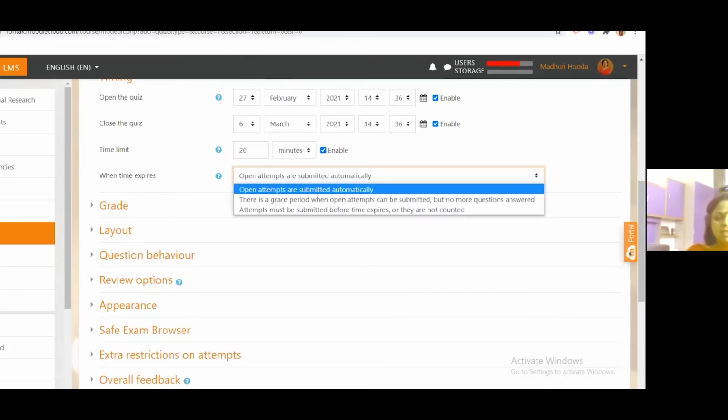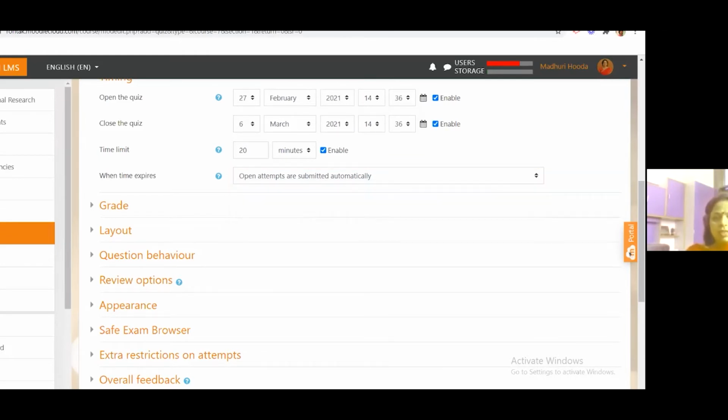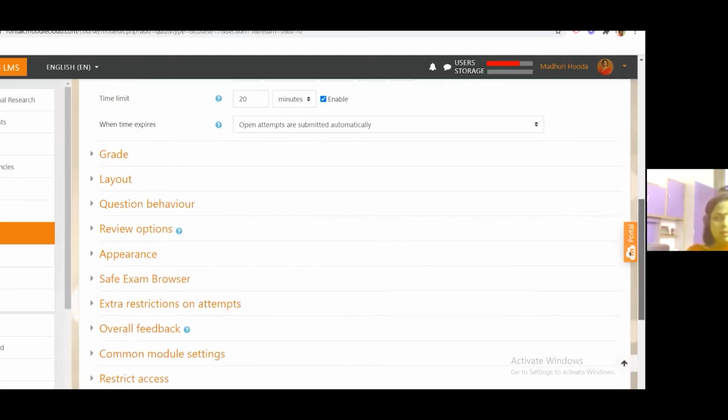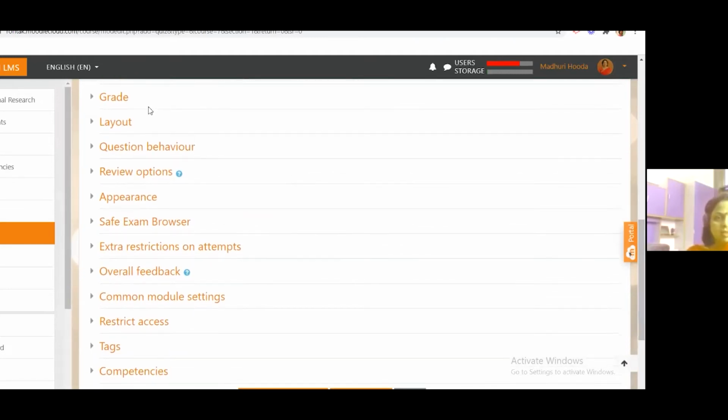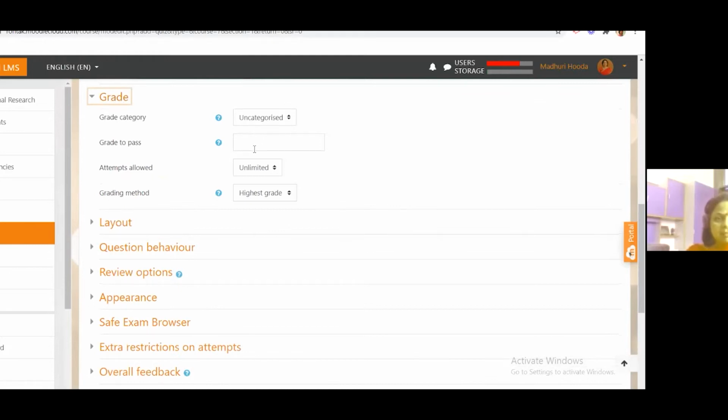Sometimes we attempt only 10 questions and then we leave the quiz. So open attempts are submitted automatically, whatever you have attempted. Then grades can be given. Grade to pass, I am assigning 5. For attempts allowed, unlimited attempts can be given, like sometimes students want to take unlimited attempts, or you can give 2, 3, 4, 5. 5 will be okay, so they can attempt the same quiz 5 times.